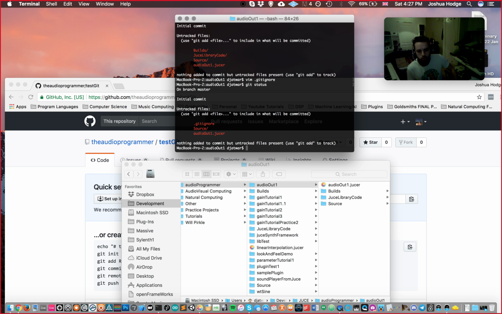See, so now it's removed those two folders from the potential repository in this case, but it hasn't removed them from the file system, of course, because then your project wouldn't work anymore. But it added the .gitignore file.